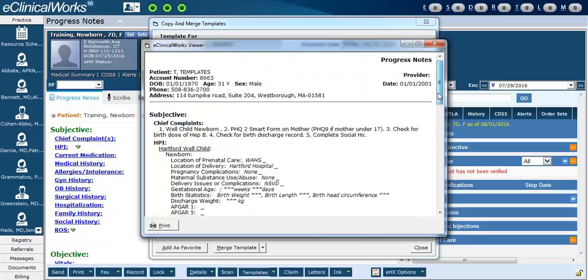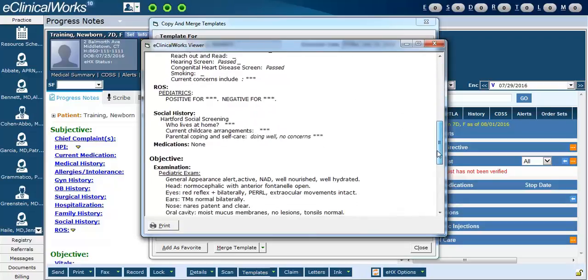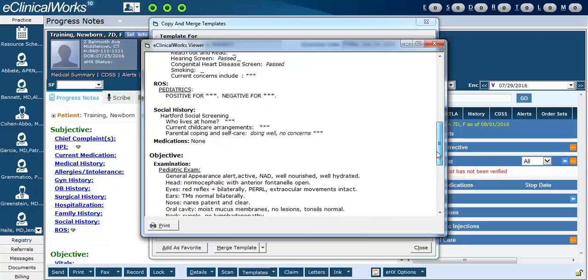Now there's also another section, medication, that I'm not going to check so that it doesn't pull into my note. But I do have a social history, so that I do want to make sure. Now remember what I said, a template is a guideline. So the reason why I am going to put in this social history is because I'm going to need to capture who lives at home, current child care arrangements, and coping and self-care.